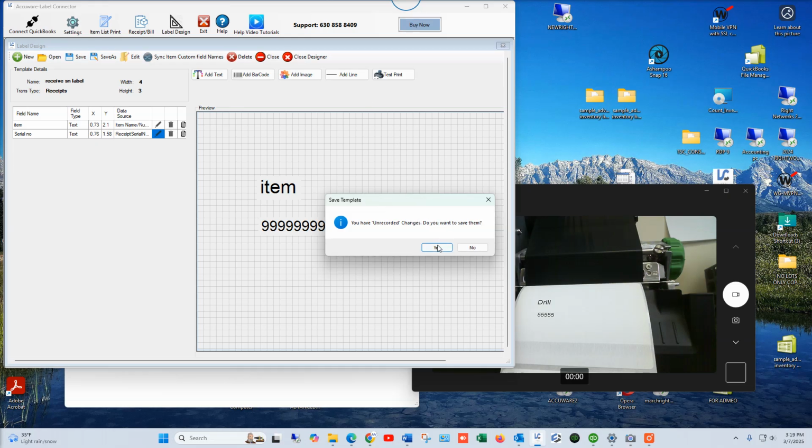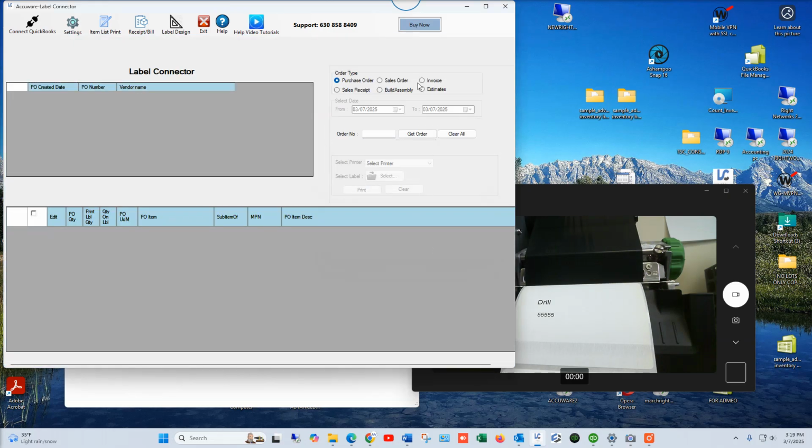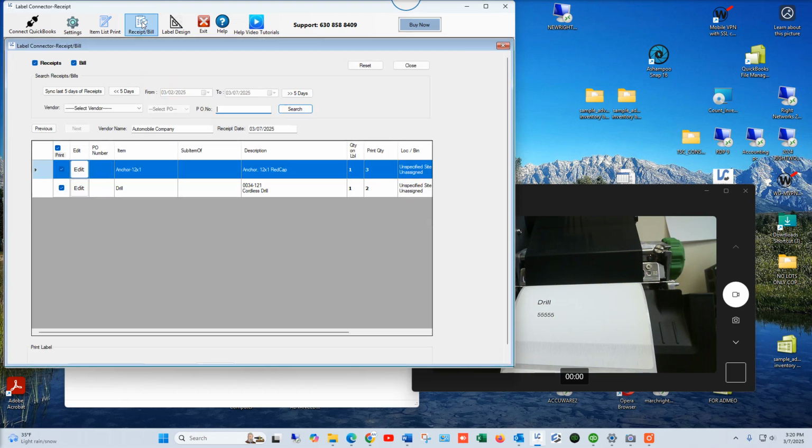We're just demoing one part of the software here, but you can also print labels for purchase orders, sales orders, invoices. To get to the receiving section, you just go here, and that's where you do the receipt labels. Hope that helps give you a glimpse of what it can do for serial numbers. Thanks.